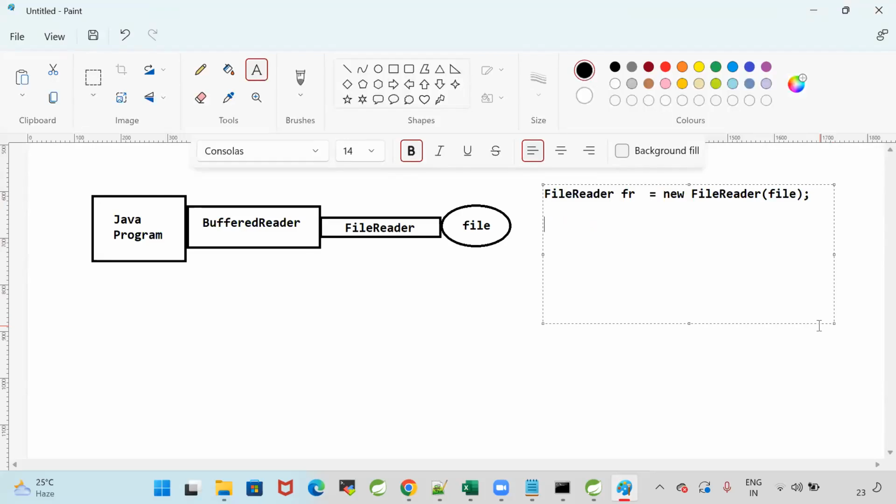Then what do I need? I will use a BufferedReader. Can BufferedReader talk to the file directly? No, it cannot talk to the file directly. BufferedReader br is equal to new BufferedReader of FileReader. What am I doing in this line? I am connecting BufferedReader to FileReader. FileReader is already connected to the file, and BufferedReader is connected to FileReader.